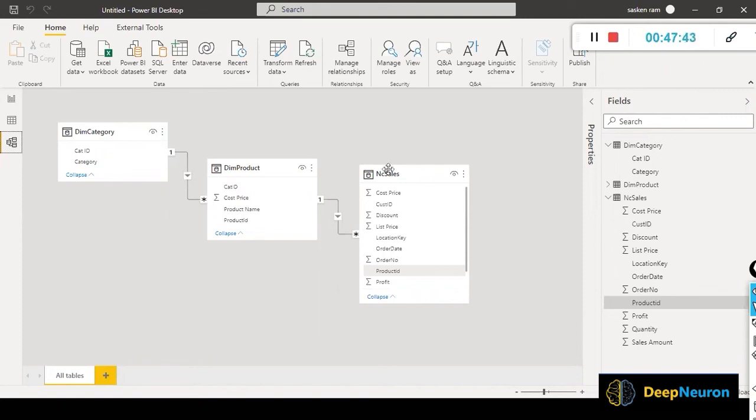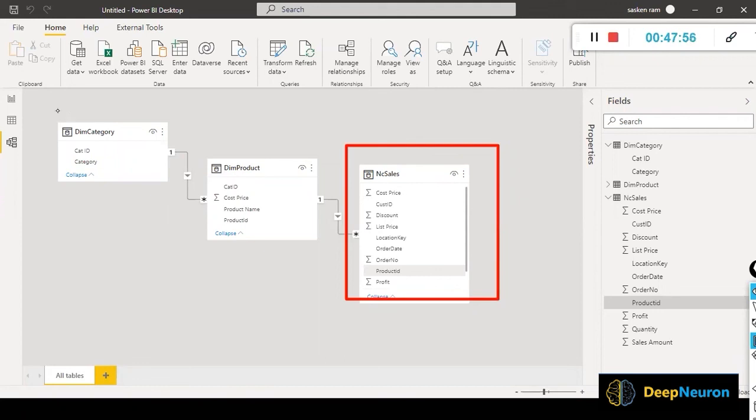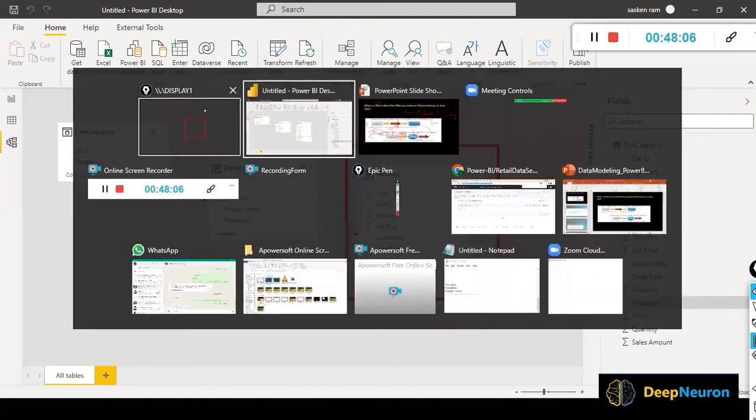Supposing you are pulling the data using the direct connection mode. Still, the model is ready. It will simply go and fire the query on your source system SQL server and then get the result back to your Power BI desktop. So hope you understood the big picture.